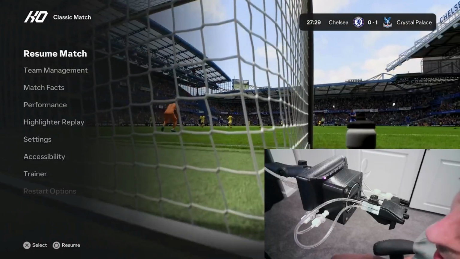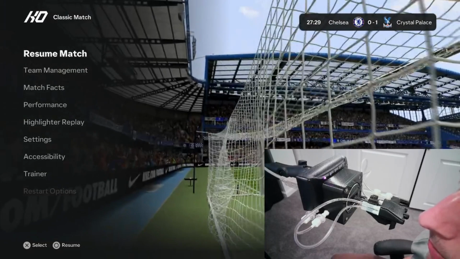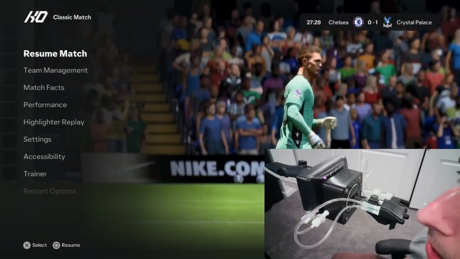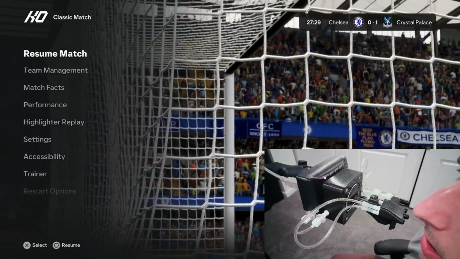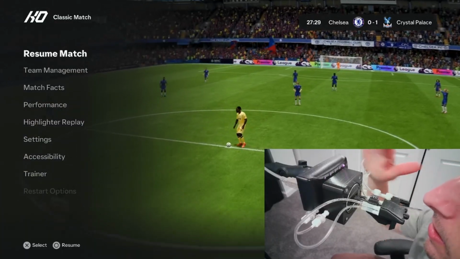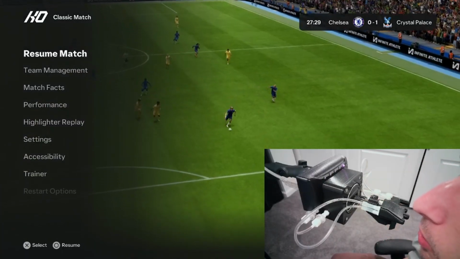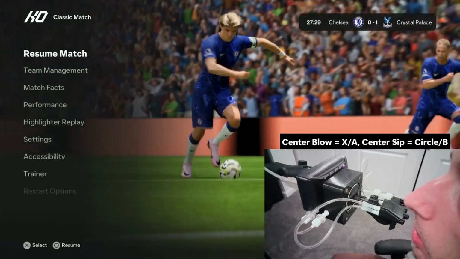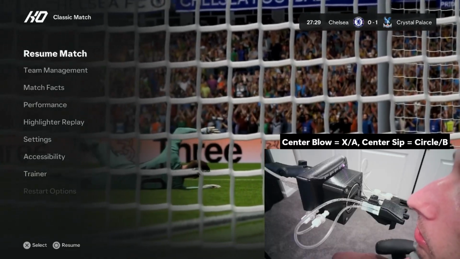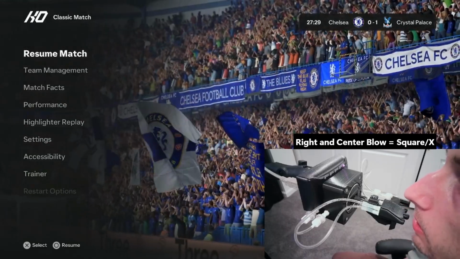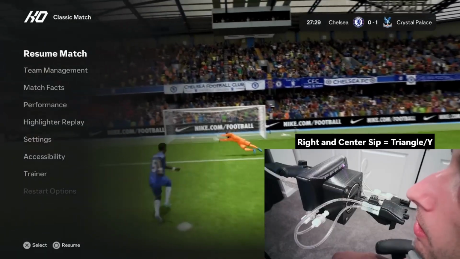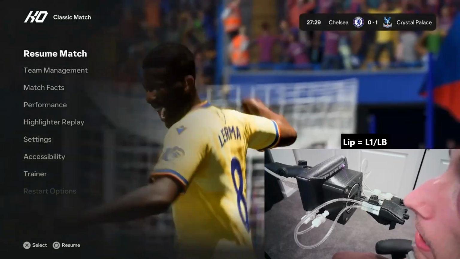Profile 5 or Mode 5 on the Quadstick is optimized for sports games, games like FIFA or FC, and games like Madden or NFL. This profile can be accessed by using the side tube and sipping until the LED gets to the 5th position. In this profile, center blow is going to be the A or X button, center sip is going to be the B or circle button, right and center blow is going to be the square or X button, and right and center sip is going to be the Y or triangle button, and the lip button will be left bumper or L1.